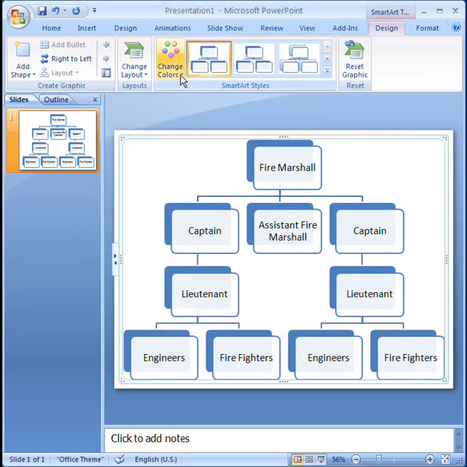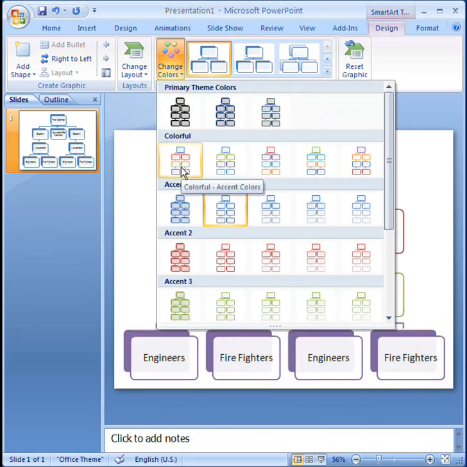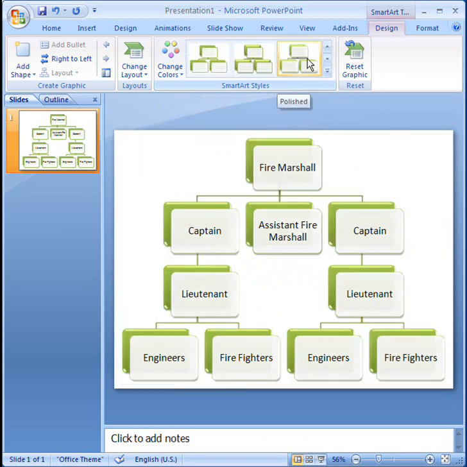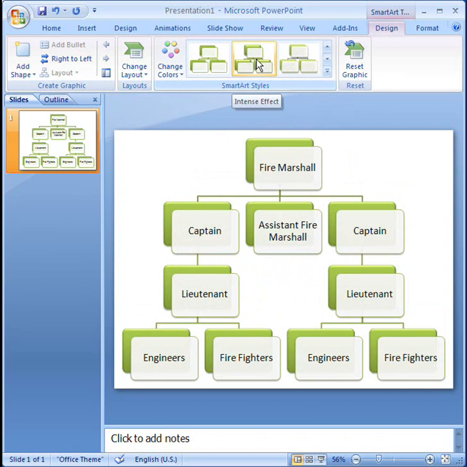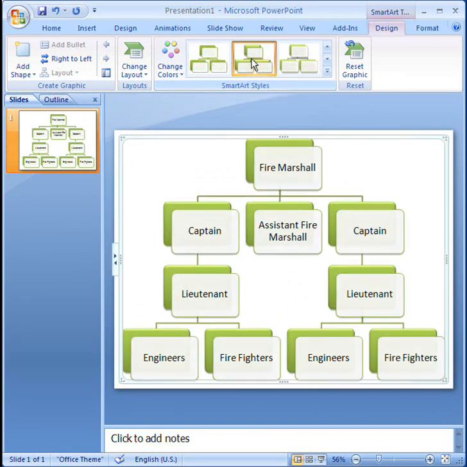I like the layout of my hierarchy, but I want to make the colours more vibrant and interesting. It's possible to manually format each shape, border and line, but I'd rather save time by applying colour and style settings to the whole thing at once. There are a whole variety of SmartArt styles that can give my hierarchy an attractive and professional look. Yes, that's how I want my hierarchy to look.